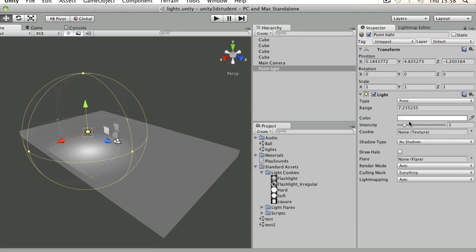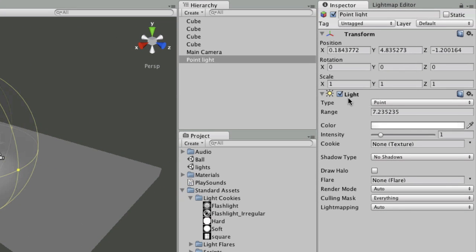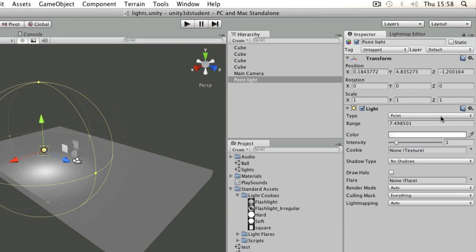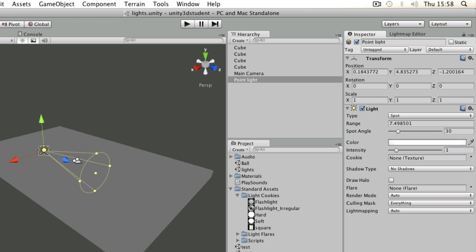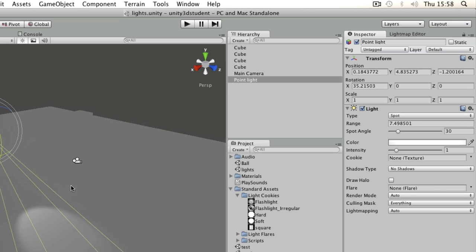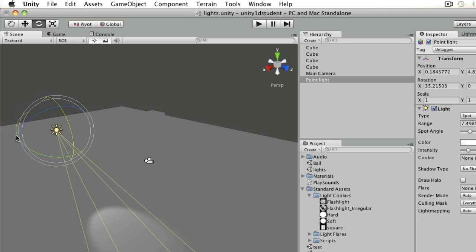You can also adjust the colour, the intensity and a number of other settings. So a point light is there to just cast light over a certain distance. If you change it to a spotlight, it's casting, as you'd expect, like a spotlight. And you can see, if I zoom in there, what it's doing.